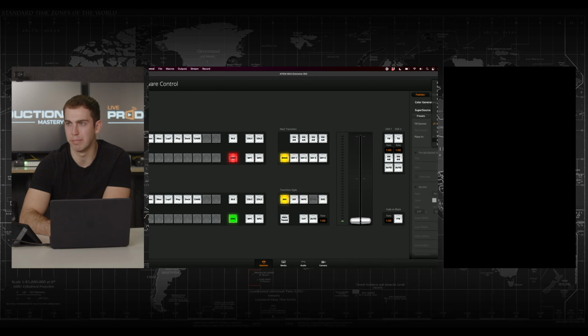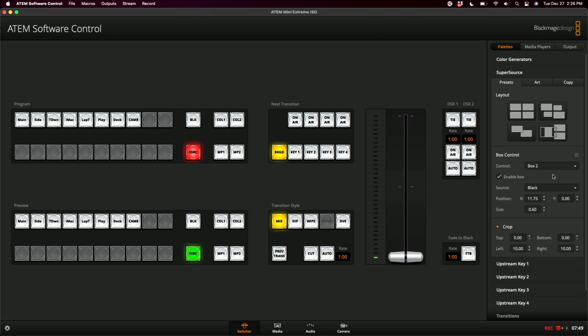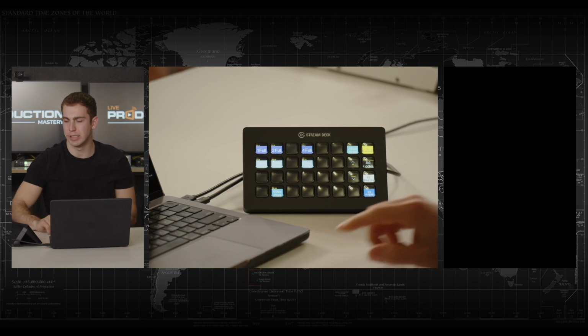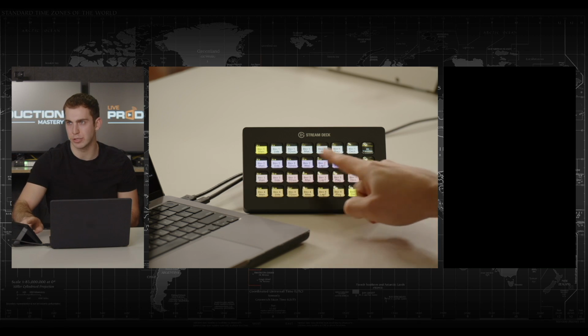I'm going to pick Media Player 2 here. Okay, and then you want to make sure you have sources in your boxes. There's two ways to do this, one of which is over here. I'm going to put in box 4, I'm going to put Stream Deck. Another way to do this is to go over to SuperSource sources on your Stream Deck, and you can pick any source here.